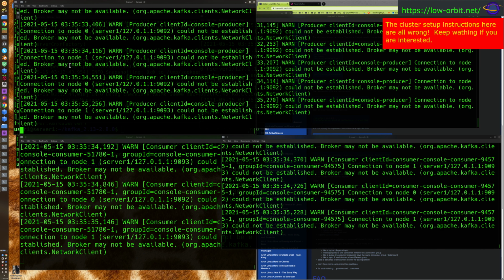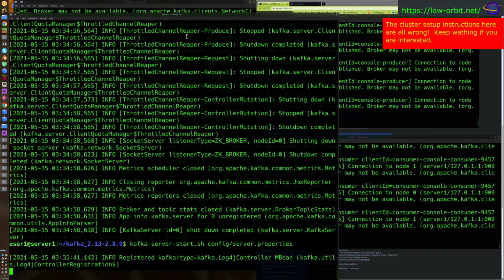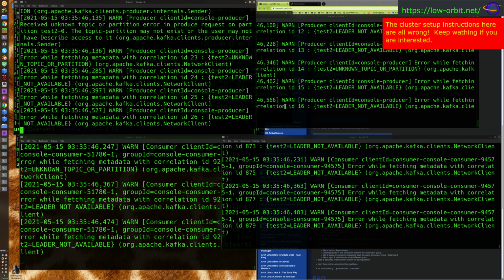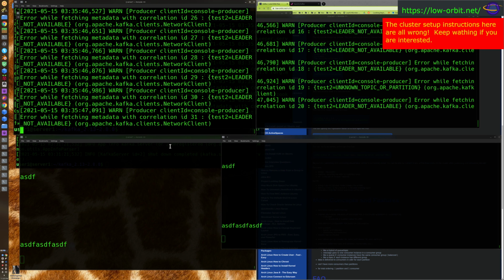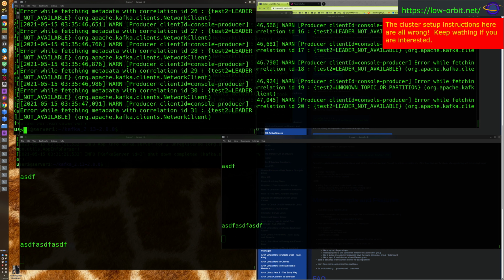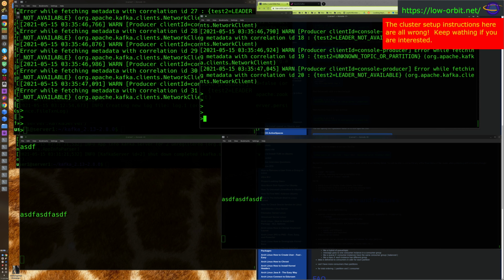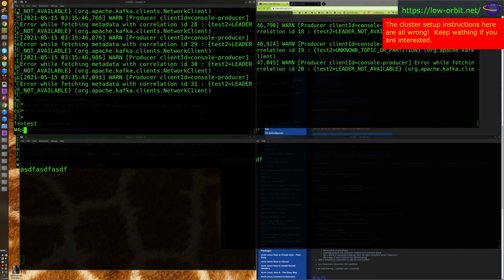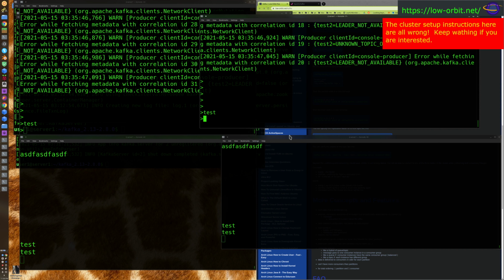All right, so say if I start one node up, these will probably come back and start working automatically. So we started one node in the cluster, and there we go, connected. So both of these consumers and producers automatically connect back so long as any one node in the cluster is up. So I can say test, and both of these get that test message. Test. So both of them can send.